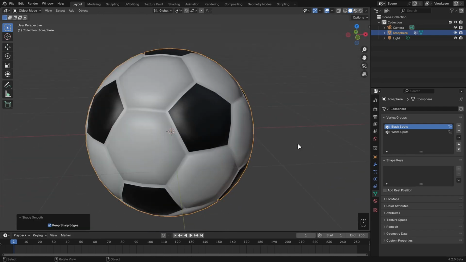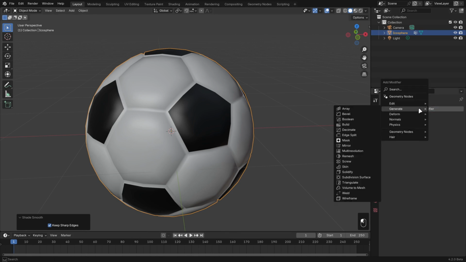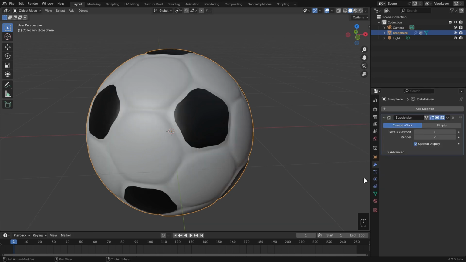And if we want to really smooth this out, then we can add a subdivision surface modifier. So I'll go to the modifiers tab and add a generate and subdivision surface. I'll crank that up to 2. And you can see that's turned our nice geometric patches into blobs. So what we'll do is use creasing here and sharpen up some of those corners.